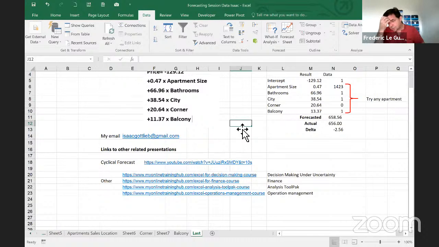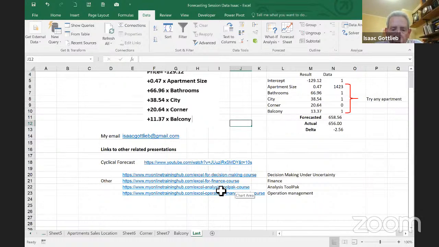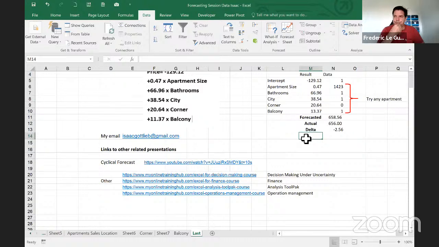That's a point. Yes, let's chat together. Maybe we can have a meeting together. One of the links I have here is a small little workshop that explains how to use all the features of the Analysis ToolPak. There are about 20 different features there, yes.